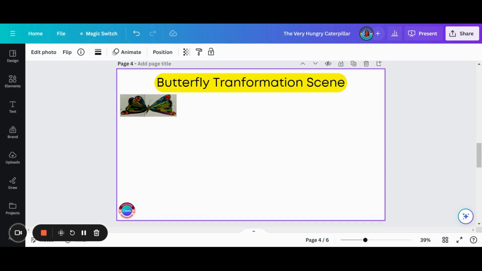This is not just a science lesson about metamorphosis, but also a chance to explore themes of growth and change. In Canva, show your students how to use the shape tools to create a butterfly. Start with the body of the butterfly, which can be a simple elongated oval or a couple of circles joined together. Then move on to the most important part, the wings.